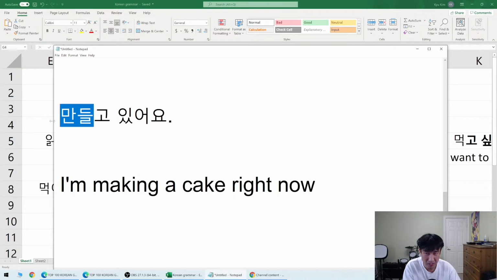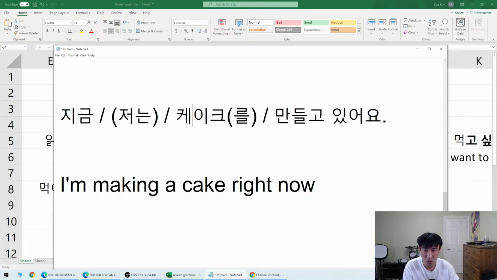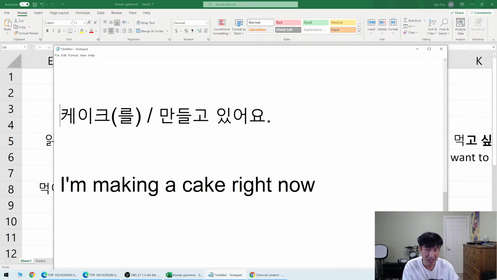You can just replace this: 만들고 있어요, 하고 있어요, 먹고 있어요, and so on and so on. And then add one element at a time, like 케이크 만들고 있어요, making a cake. Or like 파이를 만들고 있어요, like apple pie 만들고 있어요.